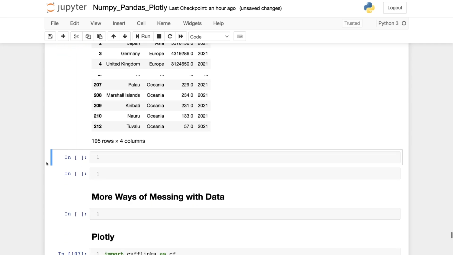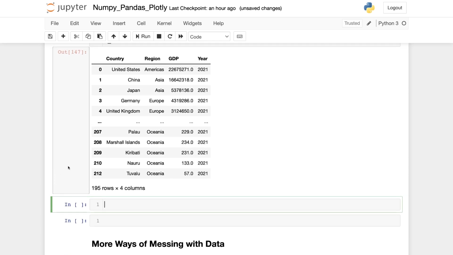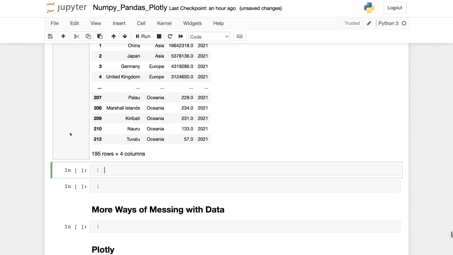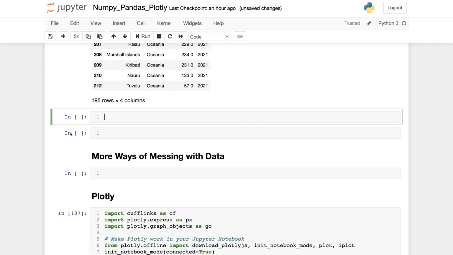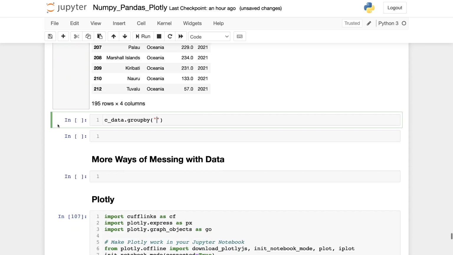Now, something else that's really awesome is, let's say that I would like to find out the mean GDP by region. Okay? Well, what you do is you use something called groupby. So I'm going to say cleandata like this, and groupby like that, and we are specifically looking for region.